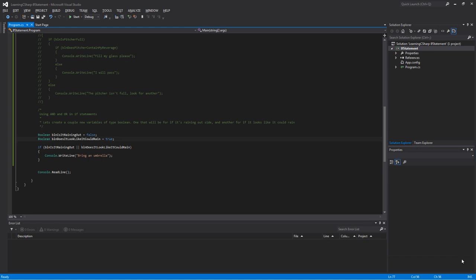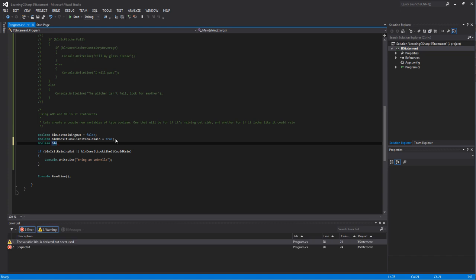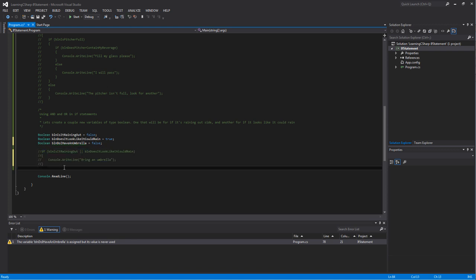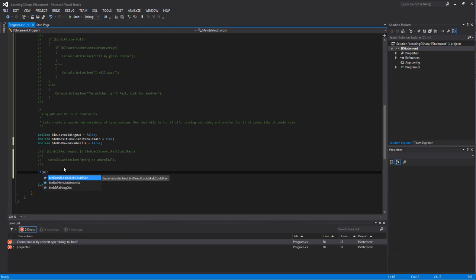Okay, now let's talk about using and in an if statement. Let's create one more variable here, and we'll call that one another Boolean type. Do I have an umbrella? Set that equal to false. And we'll comment this out here. And we'll do it as we normally do here. If, opening parenthesis, BLN, is it raining out? And BLN, do I have an umbrella?